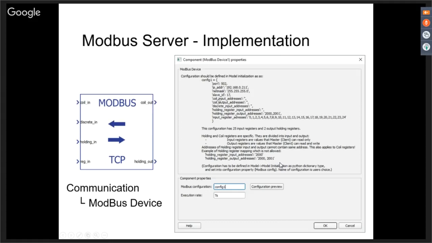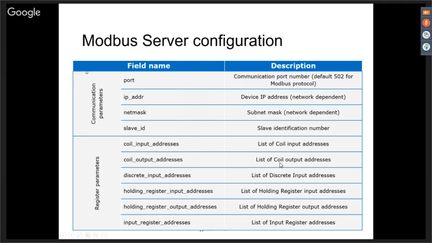There are a number of fields defined in the configuration, as you can see here. We have the communication parameters like port, IP address, net mask, and slave ID that we define, and the register parameters, for example, coil addresses, coil output addresses, discrete addresses, and holding registers. Basically all register addresses can be defined.